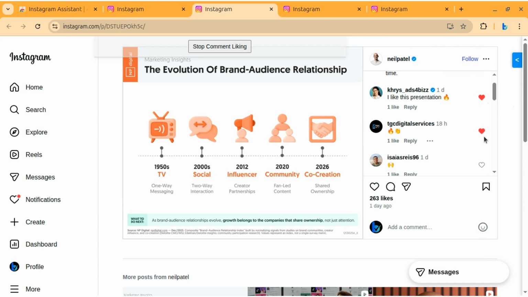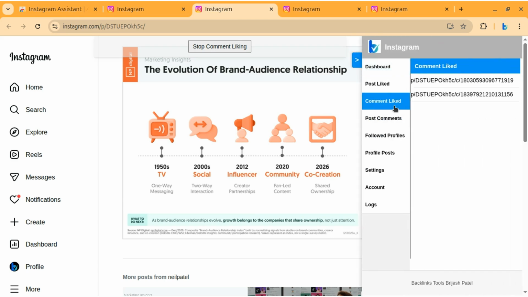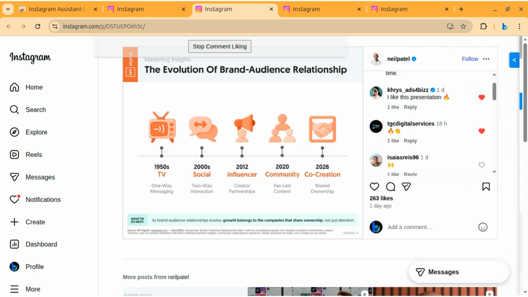As you saw, the comments are liked. You can see the report in the comments likes there. Now we will go on to the next features.